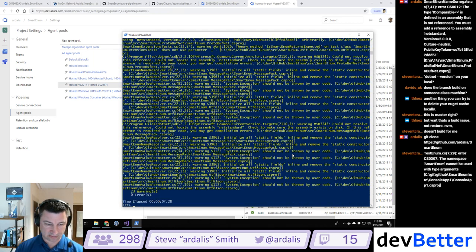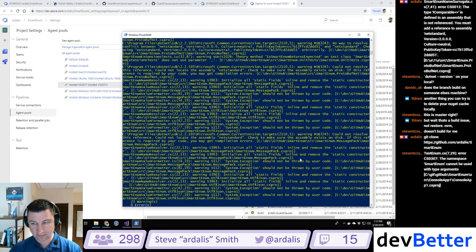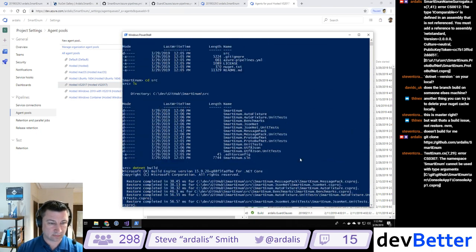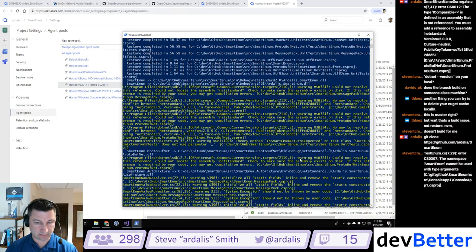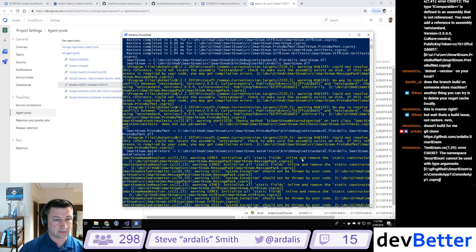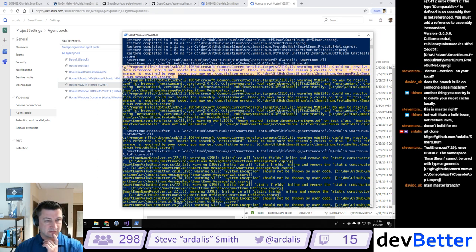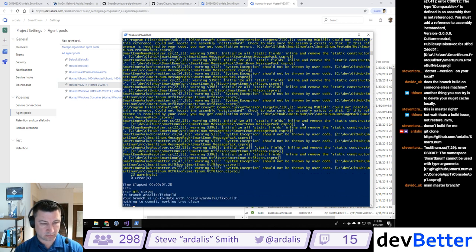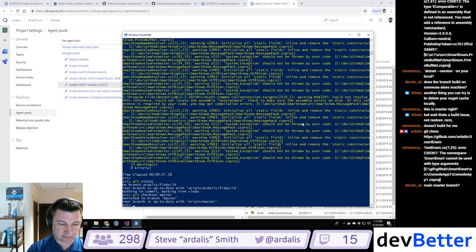Yeah, I don't get that error. Mine succeeds just with, oh no, interesting. I get a warning. Could not resolve, could not locate net standard. So I get a warning on mine that turns into an error on the build server, it seems like. I'm not on master right now, but I could be. But yes, do master.